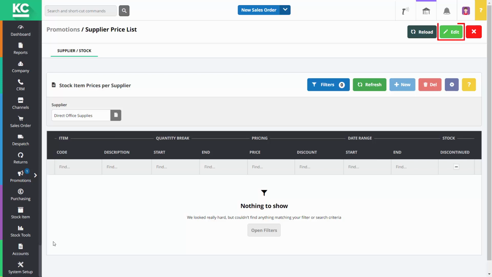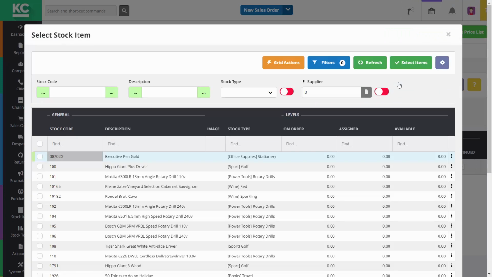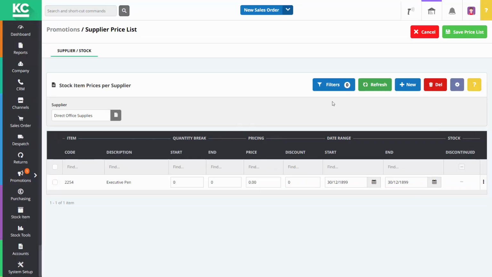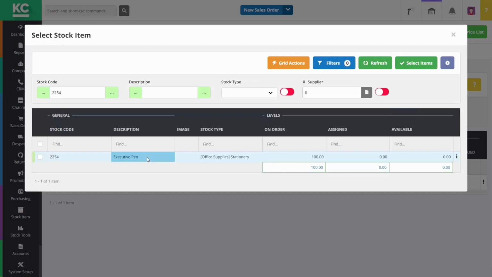Clicking the Edit button followed by Plus New will present us with a stock lookup so we can select the stock item that is to be added to the price list. If a stock item has multiple price breaks, we will need to add it to the grid multiple times.